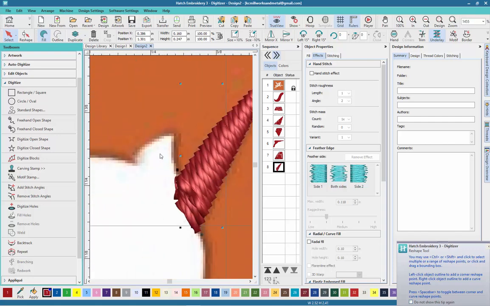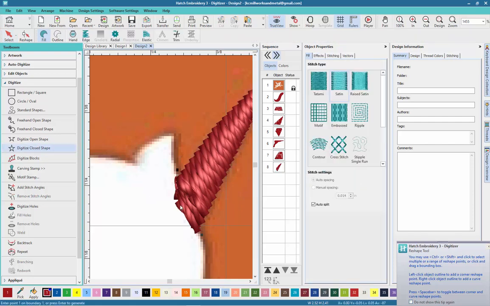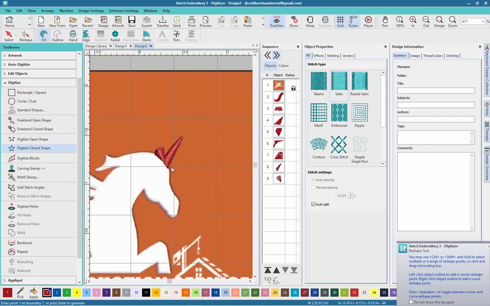And then we'll digitize this little ear. So we'll go to digitize closed shape. It's okay to overlap just a little bit. We're going to right click, right click, left click, and back to the beginning. Okay, so I think that looks good.